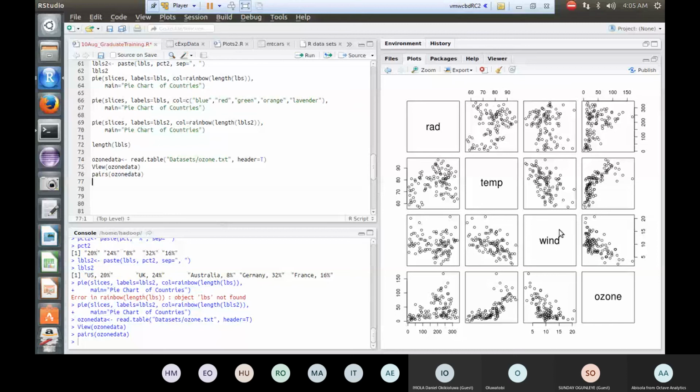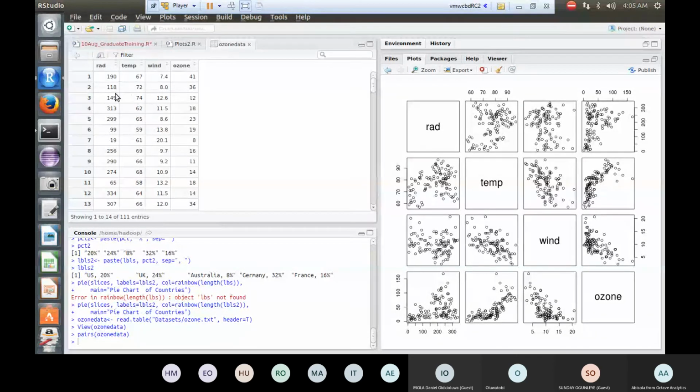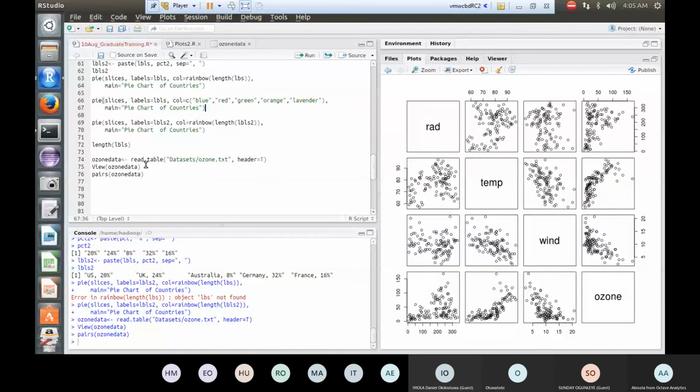Okay, so it gives us this, right? It has plotted all of them. Let me close all of these many things I have here, because I want to see the ozone data. So this is the ozone data: RAD, TMP, wind, ozone. It's plotted everything against everything. That is basically the meaning of this plot. It's plotted RAD against temperature, RAD against wind, RAD against ozone. Temperature against RAD, temperature against wind, temperature against ozone. Wind against these, ozone against these. That is what it did.